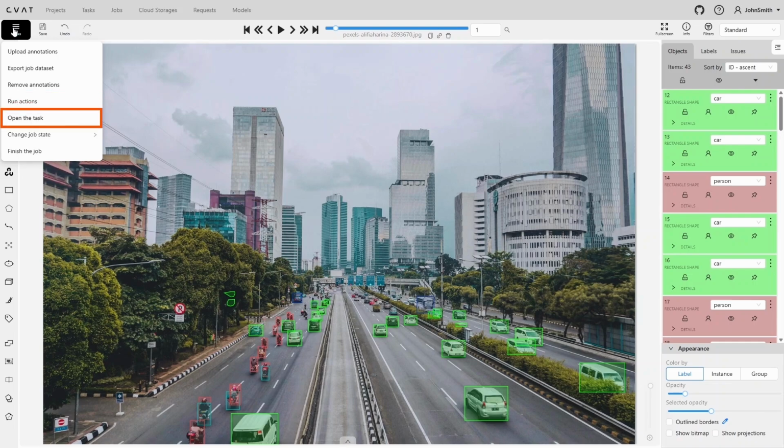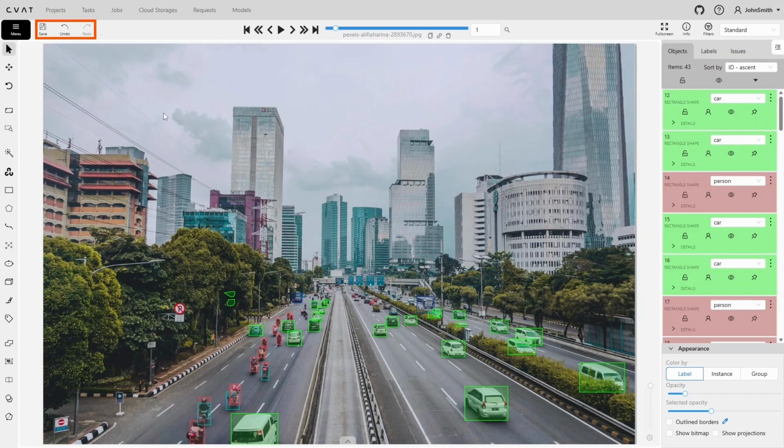Open the task, but you can only open it if you have access. Change Job State, where you can manually change the job status. Finish the job, which marks the job as completed and saves it. Next to the menu, you will find 3 buttons: Save, Undo, and Redo. An additional button may also appear while annotating, for example when drawing a polygon, which allows you to finish the current annotation. Then we have the player buttons.